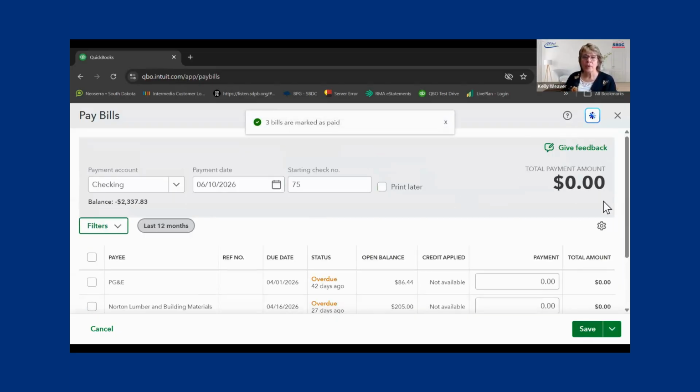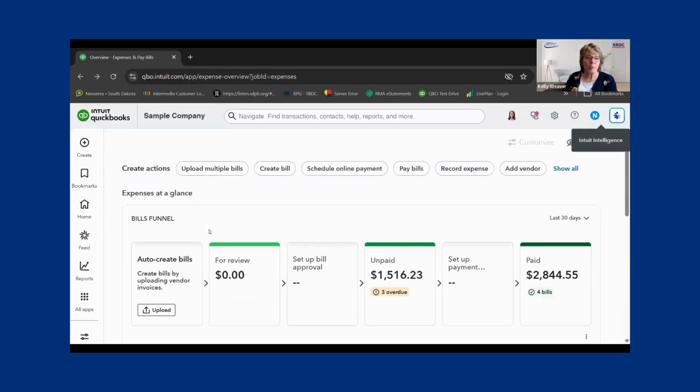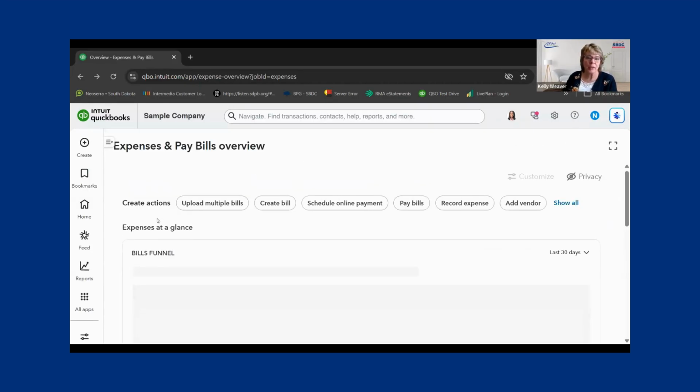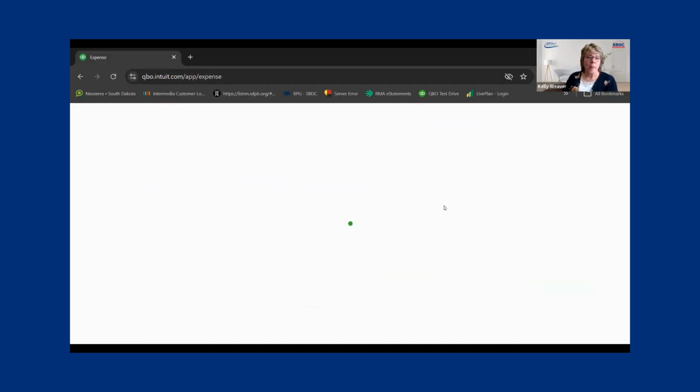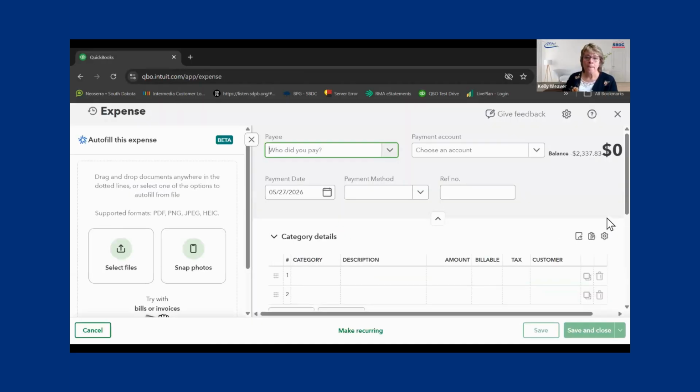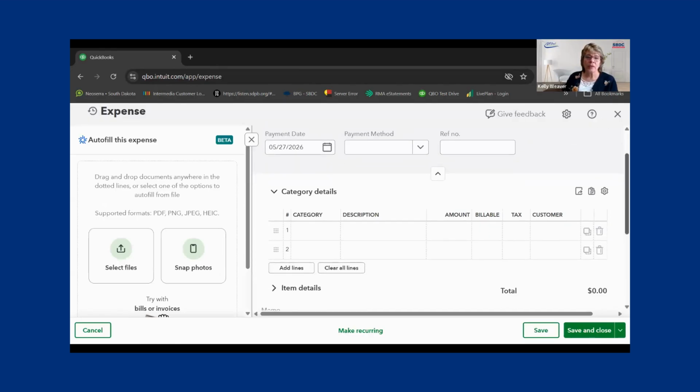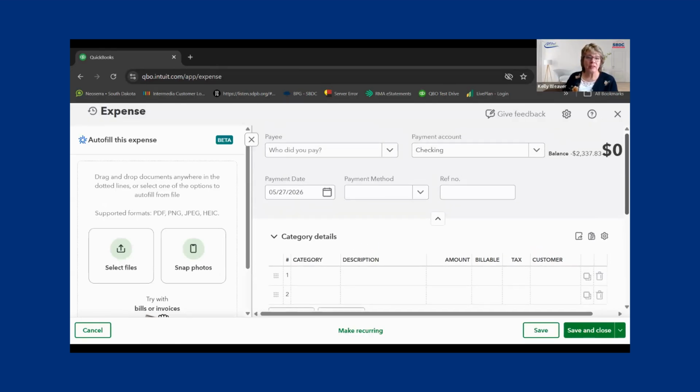Okay. So now we have 2 ways to, well, we showed you one way. We're going to show you the other way. The other way to pay bills is just to enter an expense. So record an expense. This is the expense as if it's an ACH or a debit card. Otherwise, I would go to the function that said write a check. And they both would come out of the checking account.